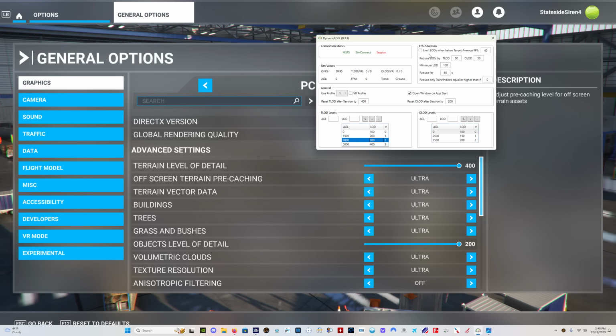And again, with this FPS adaptation, worth a try if you're having issues. It'll automatically lower your LODs when you get below a certain target frames per second. I'm definitely going to be checking this out some more, working with it and seeing what I can get it to do and if there are any flaws. But I just wanted to share this one with you guys, and hopefully this is going to make a really big improvement for some of you.